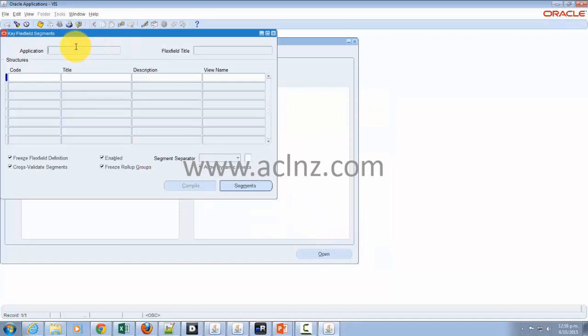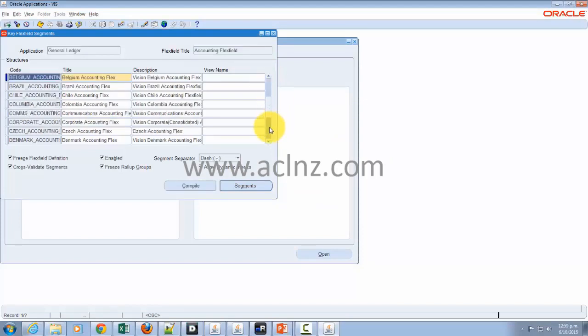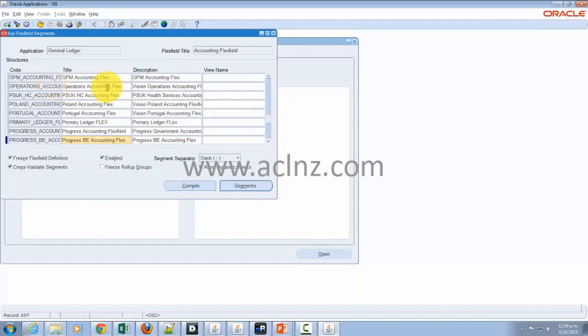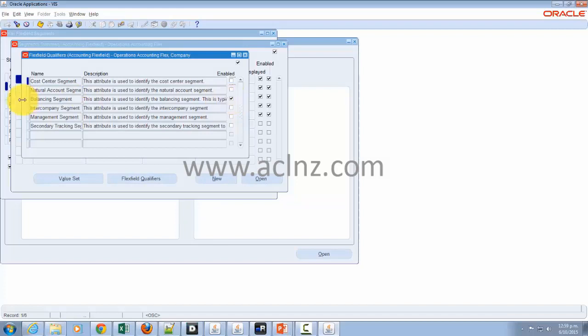Okay, here you simply query, and the first key flex field, which is titled Accounting Flex Field, is the one you've got to create your structure. So for Vision Operations Ledger, the structure used is Operations Accounting Flex. Within that, if you go to Segments, you will see the segment definition over here. Within these segments, you've got to qualify the balancing segment, which is the first one in this case, a company one. So you go to Flex Field Qualifier, which is where you specify this segment is a balancing segment.